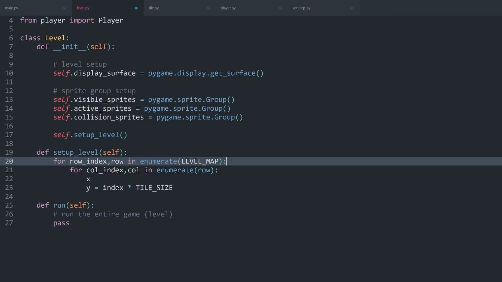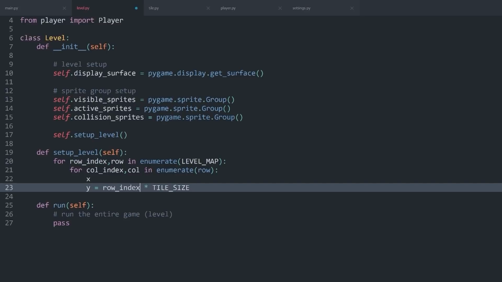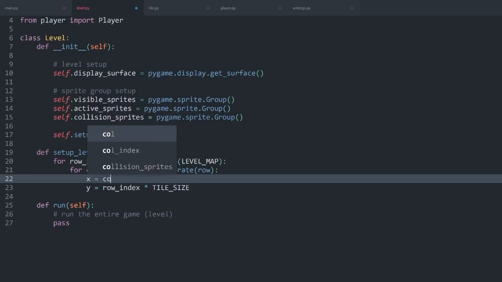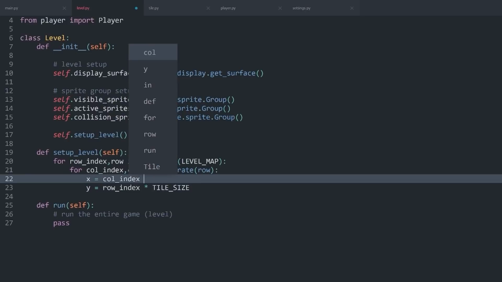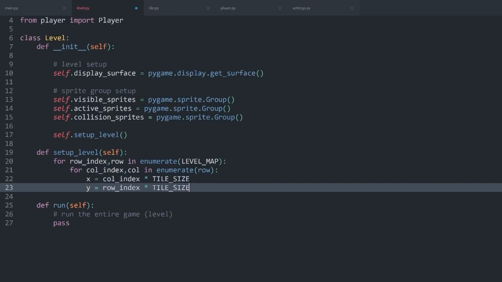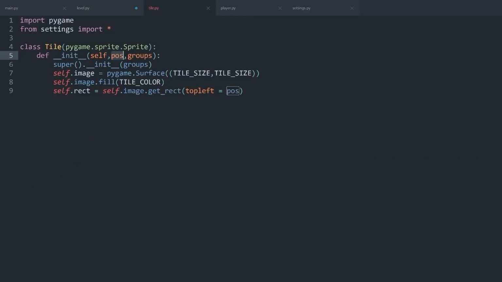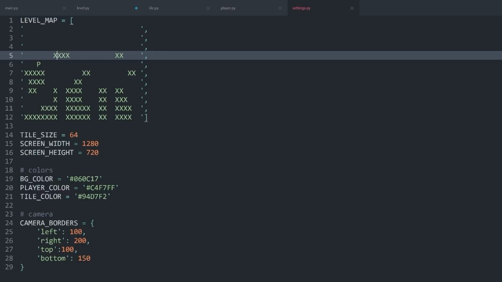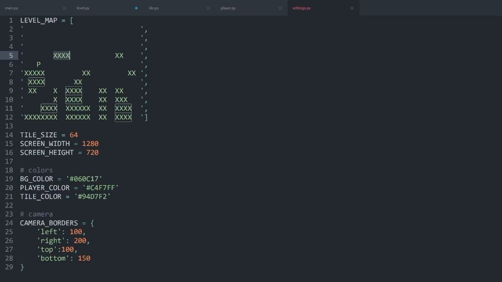With the one difference that we call this row index instead of just index. And for the x, all we really need is the column index multiplied by the tile size. So with that, we have our x and our y position. Now in our tiles, we have a position and our player also has a position. And I also know where there's supposed to be a tile, wherever we have an x, and the player is supposed to be where we have a p.